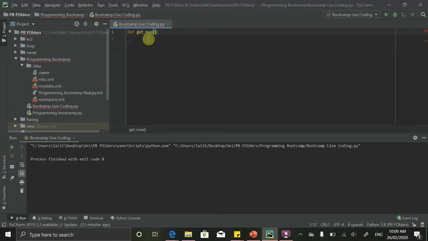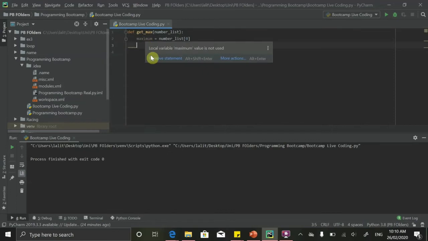Now, inside here, I did say that we will take in a list of numbers as a parameter, so let's call it number list. Now we're into the body of the function. So we want to get the maximum of all of the numbers in the list. So we have to start somewhere. So let's just say the maximum for now is the first element of number list. So we have started somewhere. Now we want to iterate through the whole list and check, is this maximum really the maximum, or can I find a number bigger than that?